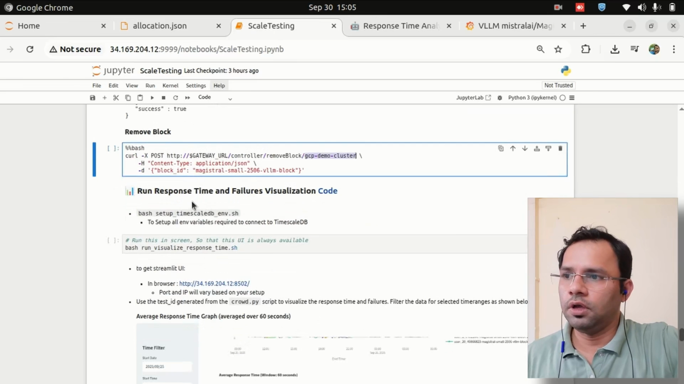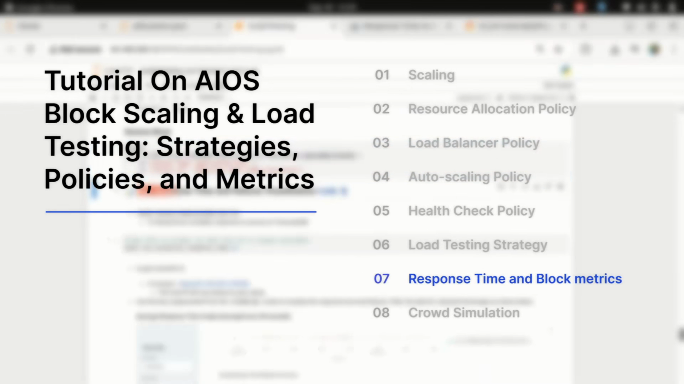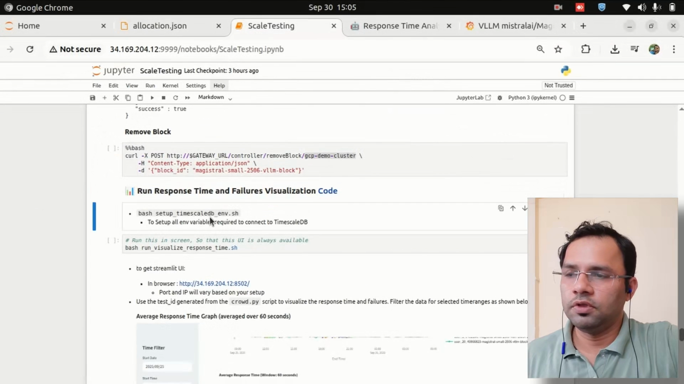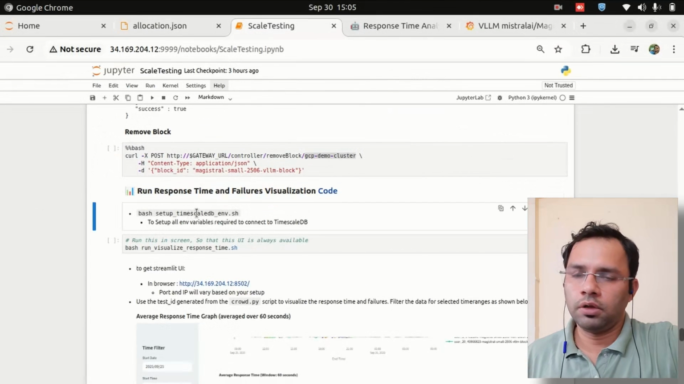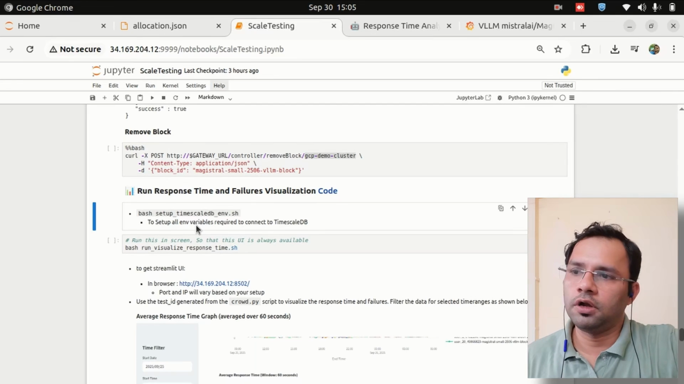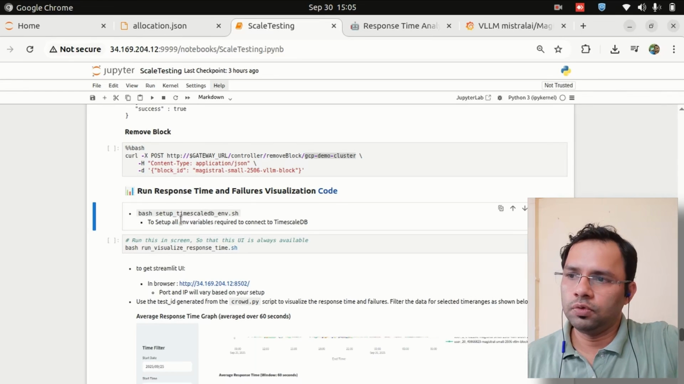Now next is evaluating the response time and failure visualization code. Since I told you our script will dump that data to something known as DMA. DMA is one unit in our AIOS system where it acts like a ledger. Whatever you dump, it will be put into the TimescaleDB and you can later retrieve it. To enable those, you need to run some environment variable.